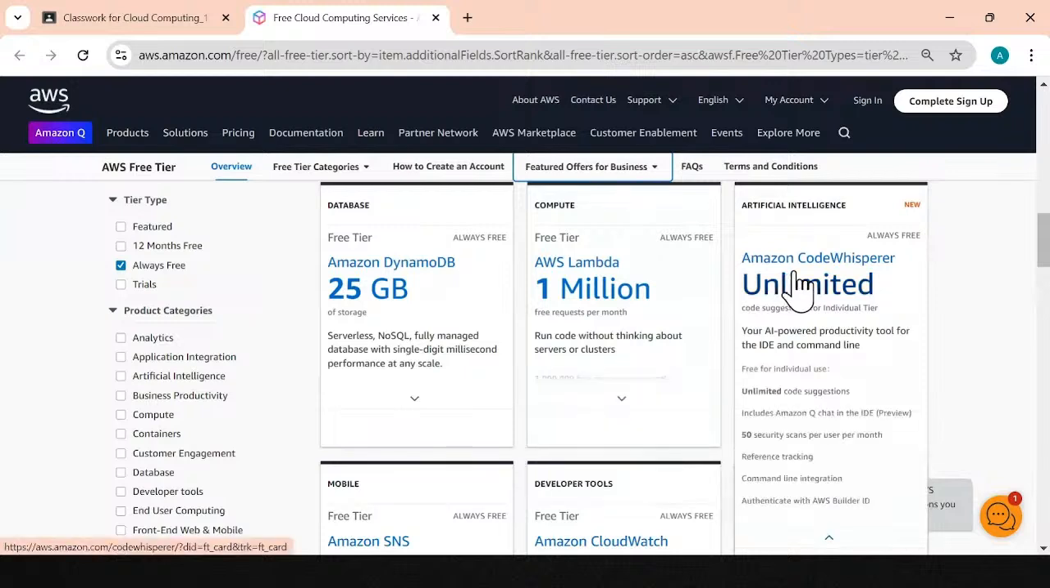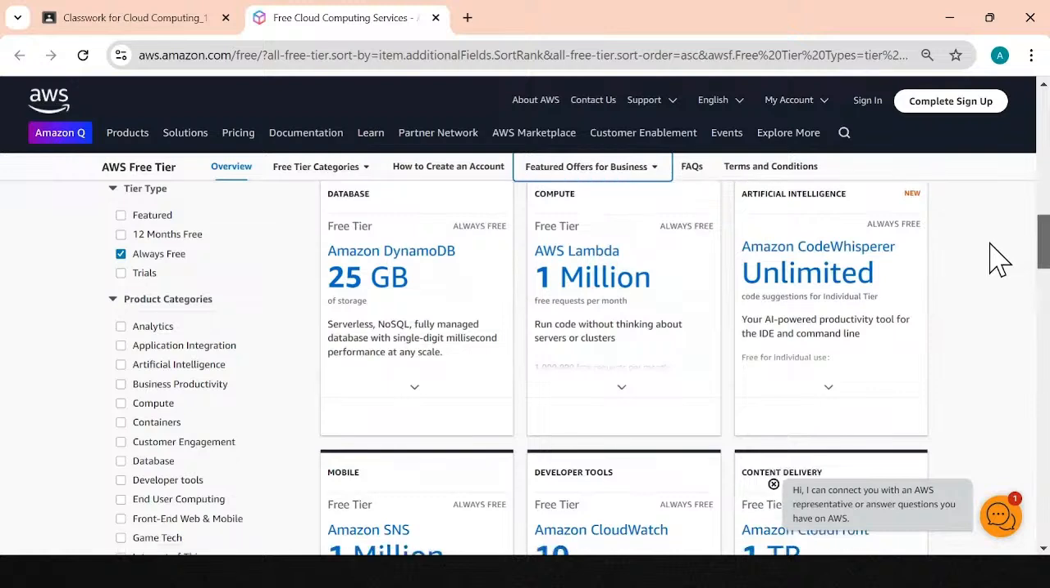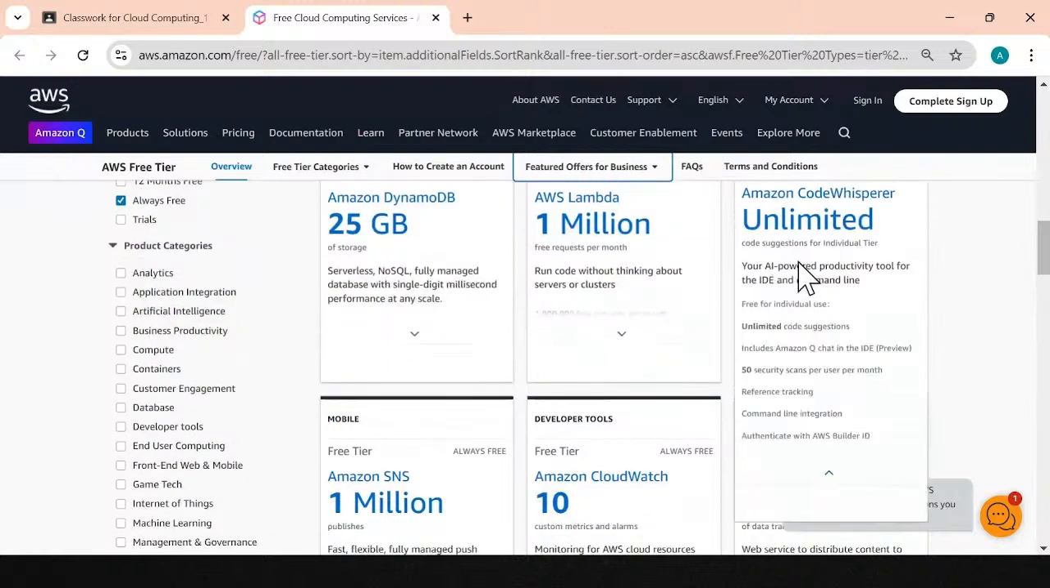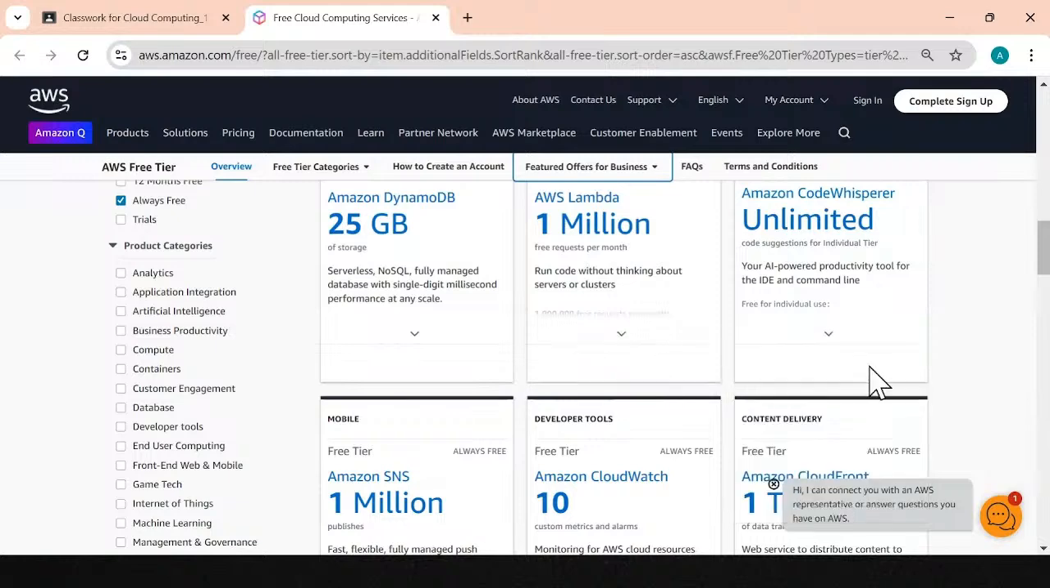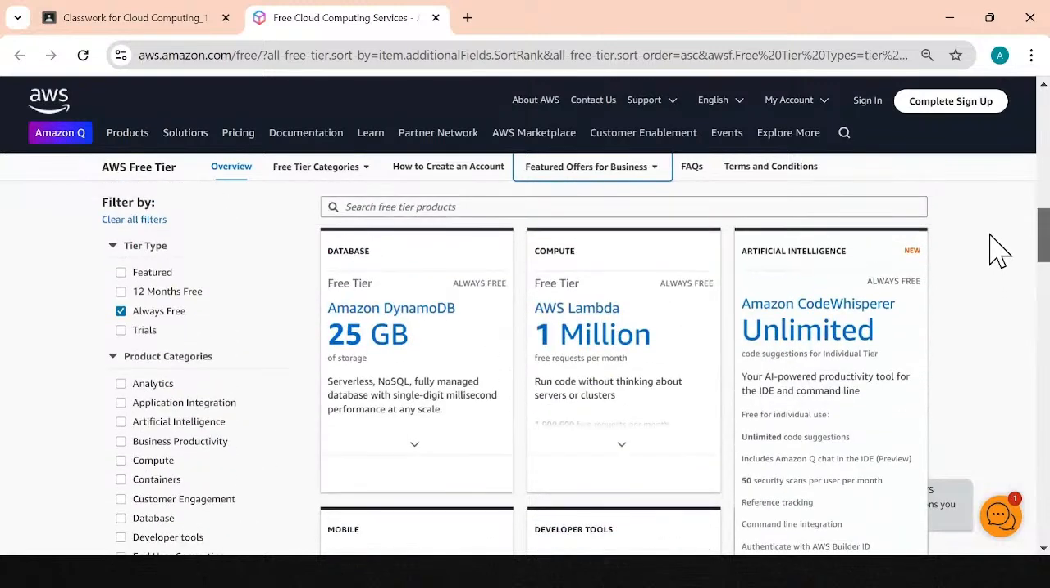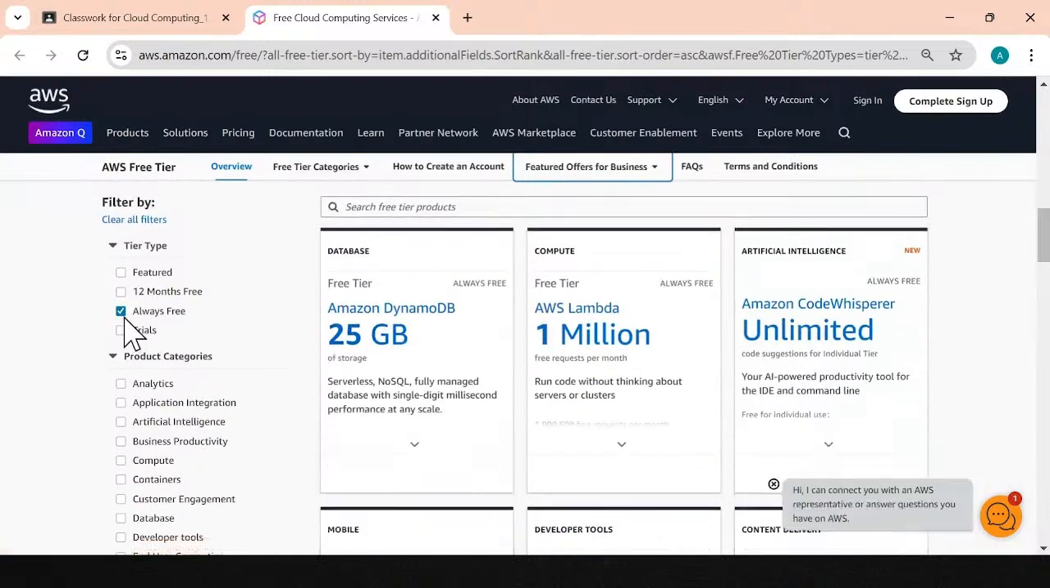Now, sorry, this is unlimited for the cold storage. Amazon CodeWhisperer, unlimited code suggestions for individual tiers. So it will also be suggesting us code, your AI powered productivity tool. So these are the lifetime free tools. Right now they are lifetime free, but in the future, if they are going to be paid, nobody knows. Right now, it is always free.